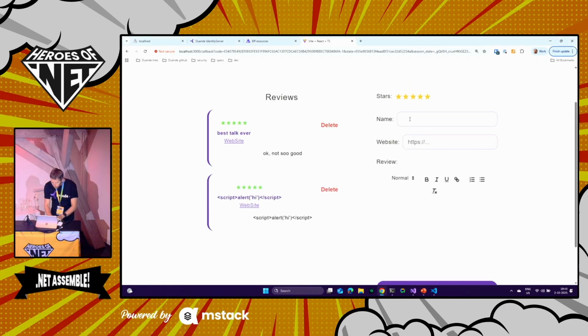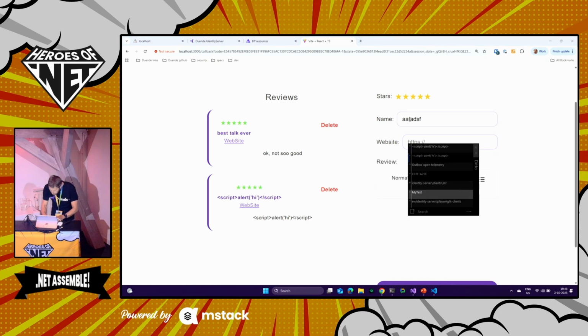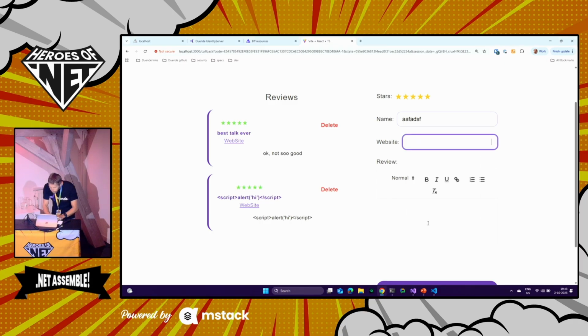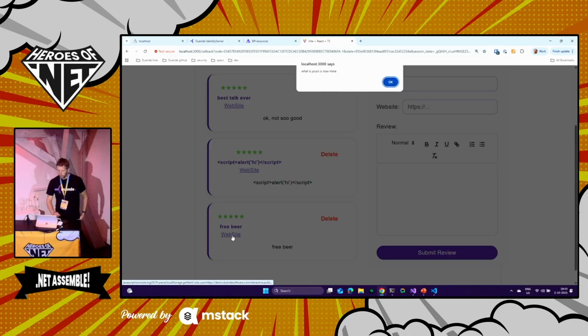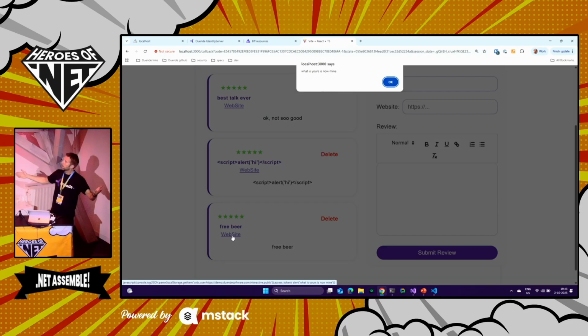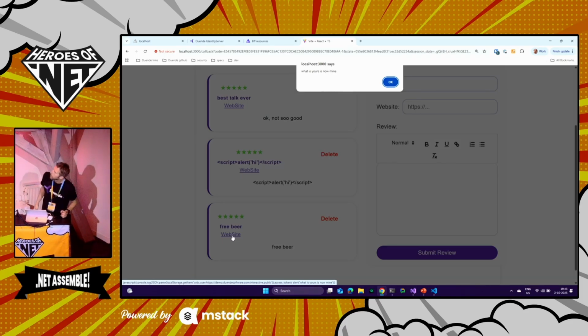What if I do this? I'm just pasting a little bit of JavaScript here. Let me see, what's the JavaScript that I want? Okay, I'm not letting you see it. Let's say here, free beer. Who would ever click a button that says free beer, right? What happened? Why am I getting a dialog box here now? What is yours is now mine. I don't know if you can read that.